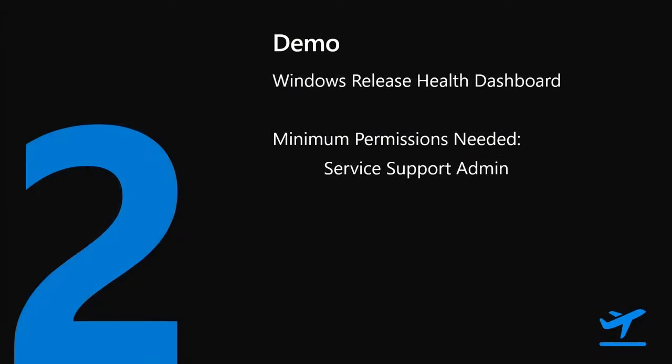So, the Windows Release Health Dashboard. This is an excellent resource. There is a public-facing one, but today I'm going to show you the one that's inside your tenant, because there are things in there that may be beneficial to you that are not very easy to find or visible on the public-facing one. The minimum permission you need here is the Service Support Admin role.